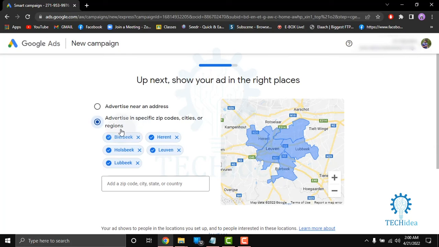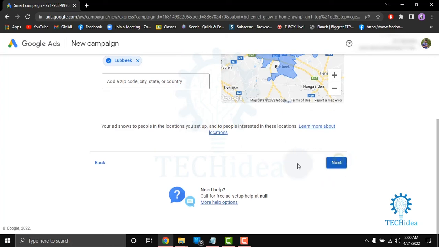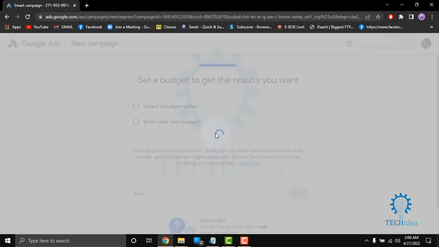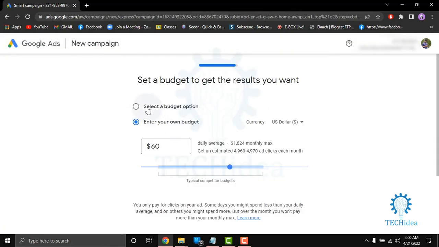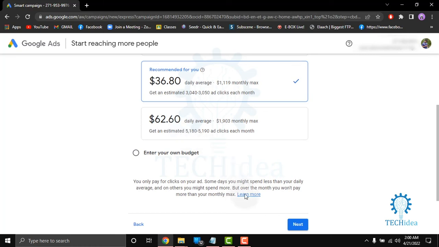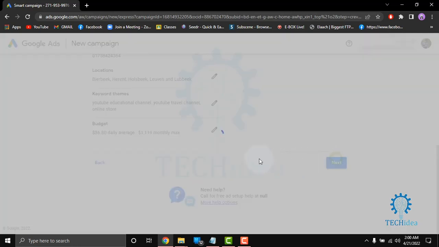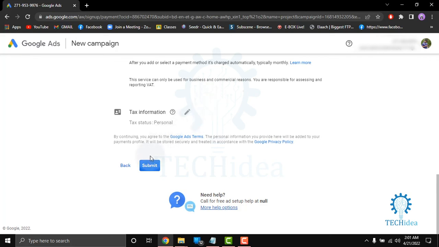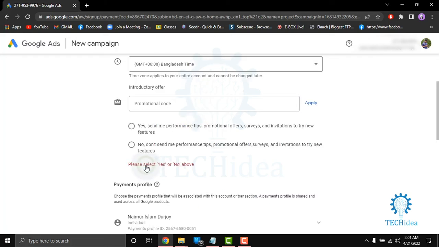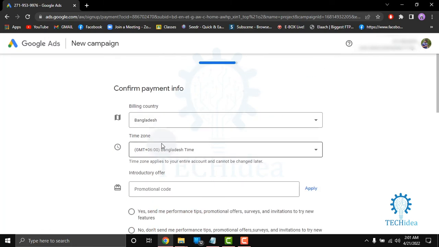Then you have to give your advertising area. After giving your advertising area, click on next. Then you have to select a budget option or enter your budget. After selecting the budget option, you have to click on next. After reviewing this, you have to click on next. Here you have to add your payment method and click on next. Then your ad will be shown to everyone.